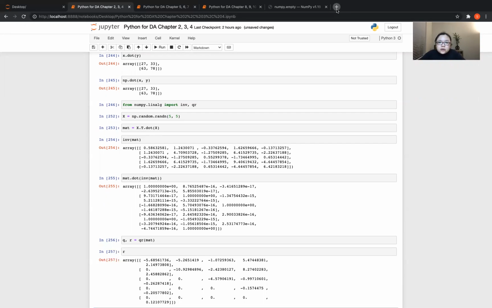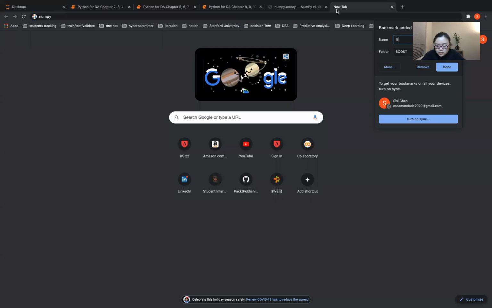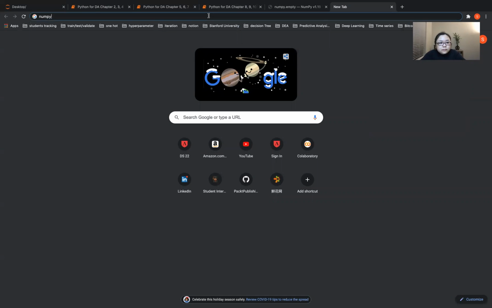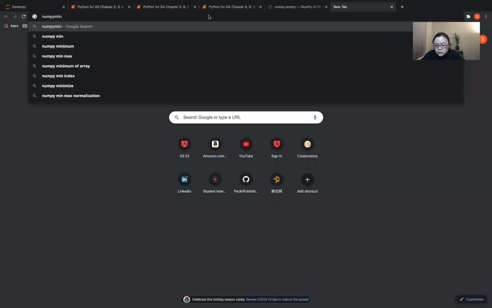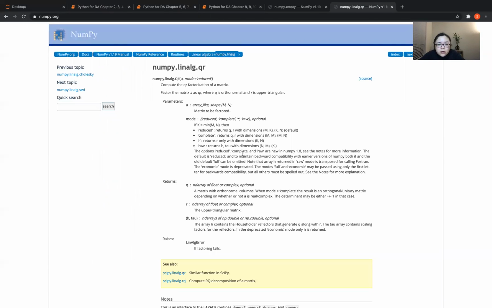Okay, what is QR? numpy.linalg, which is linalg, and QR. What is QR? It factors the matrix A as QR, where Q is orthonormal and R is upper triangular.